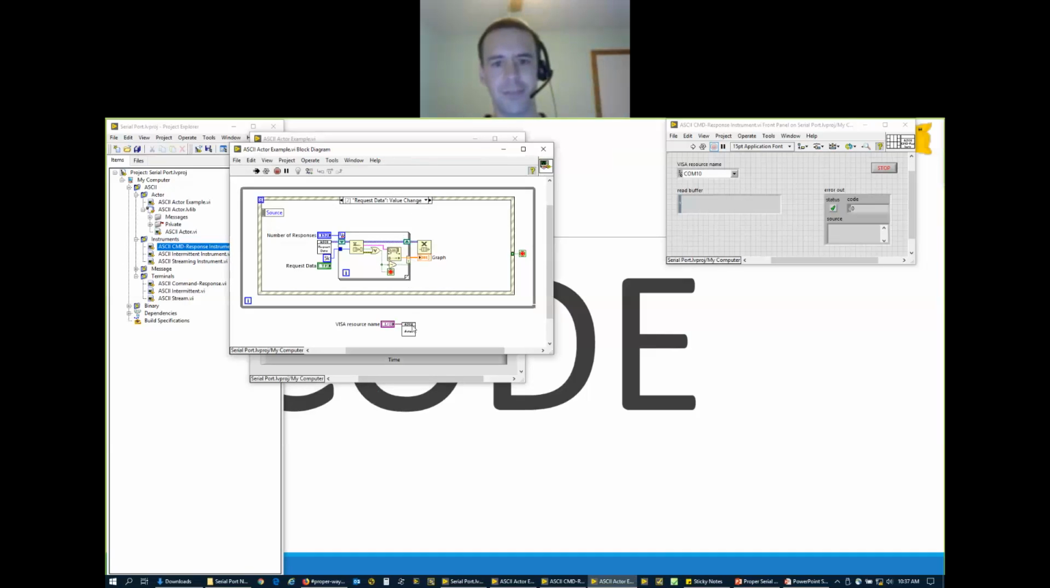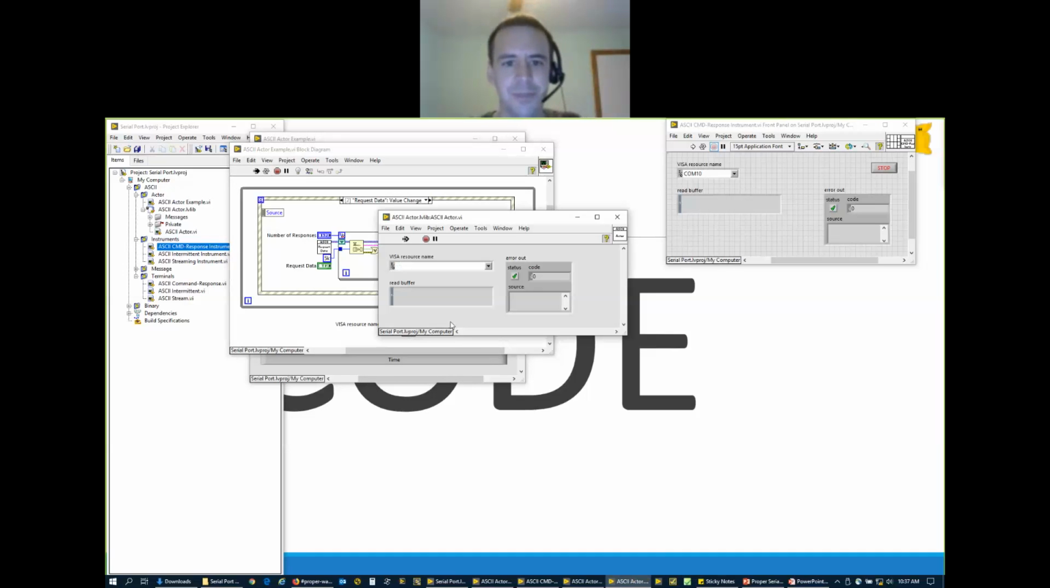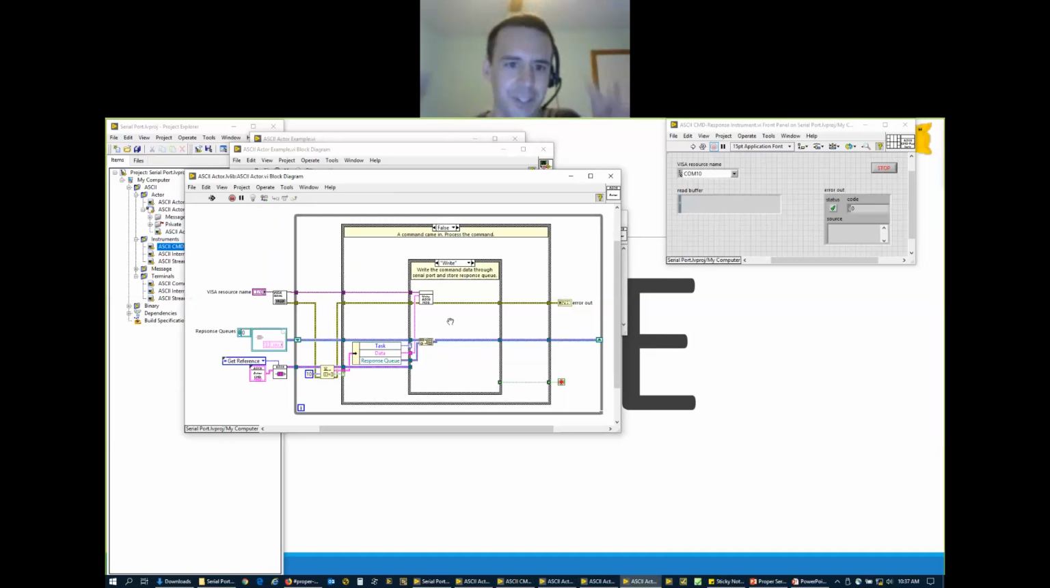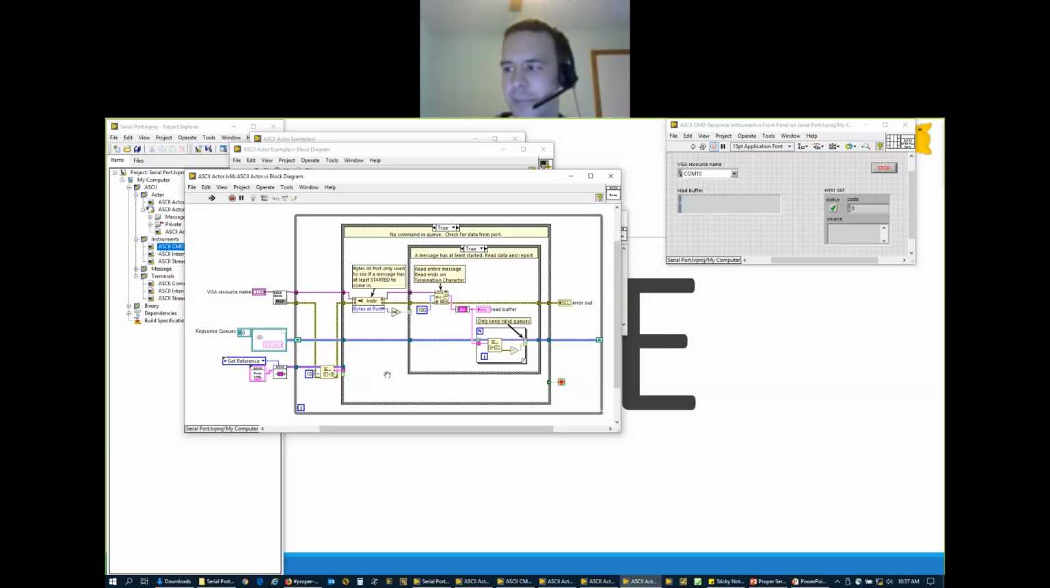So I have a parallel loop. We're calling it an actor, and basically I use a queue to send commands to it to do certain things. So what I've done here is I have a queue with a 10 millisecond timeout. If I timed out, this is where I try to perform a read.